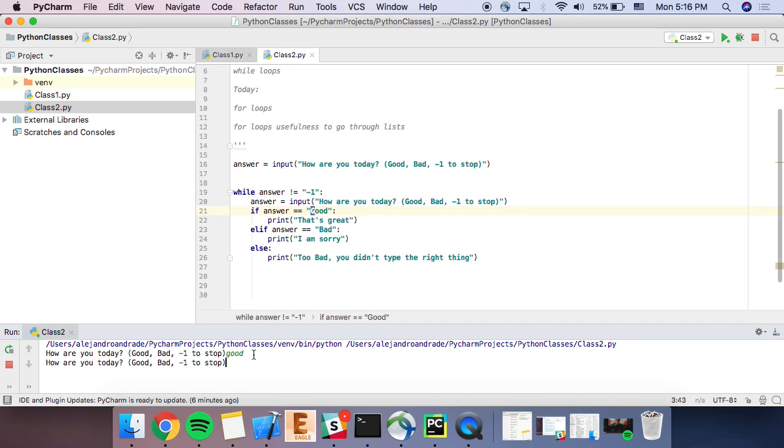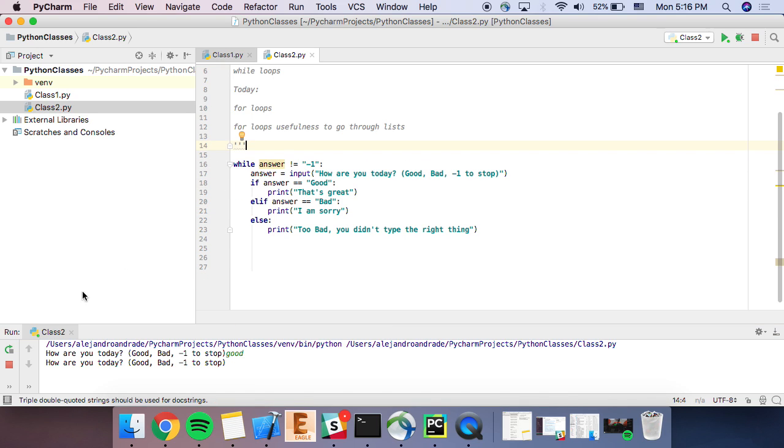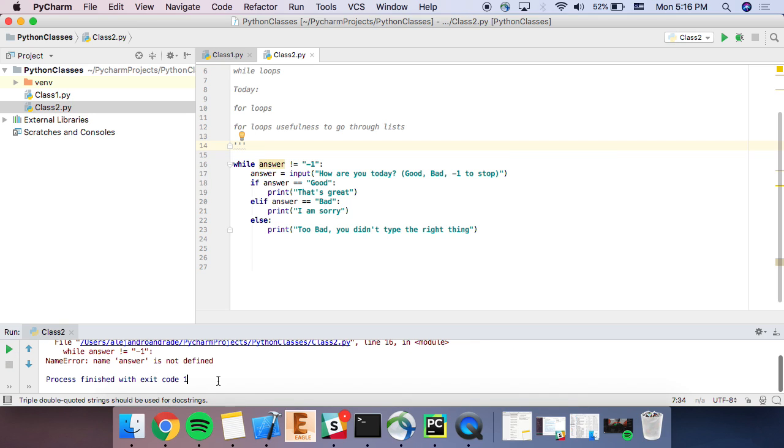Cool. Oh, I forgot to print the first time, so we can just take this out. There you go, because it's already going to run in the loop. Run that number, okay. Answer, we have to initialize the answer. There you go, we're good.